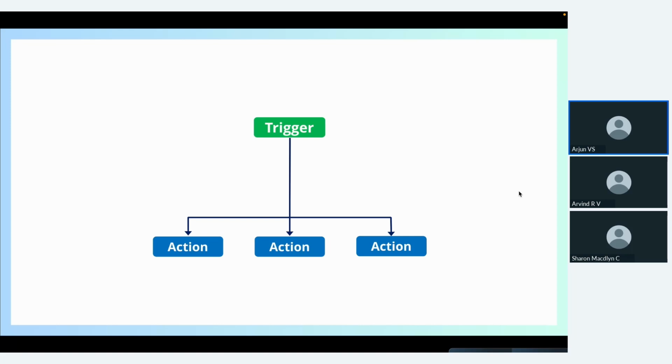And if it's not true, then another set of actions to be performed. So in that case, you would want something like logic. There are different kinds of logic. One could be conditions, as I just mentioned. Another could be delaying a set of actions and so on. But we will cover this in the later part of the session. Just so you know, a workflow has these three main components: a trigger, action, and logic.